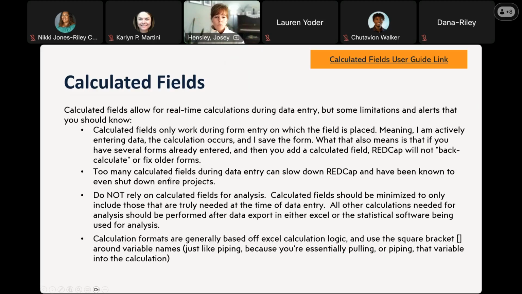The calculation formats are typically based off of an Excel style calculation logic, but they do use those square brackets around the variable names. So it's as if you're piping; again, those square brackets are for piping, the curly brackets are for embedding. So you're piping the data in and then using that pipe to do your calculation.